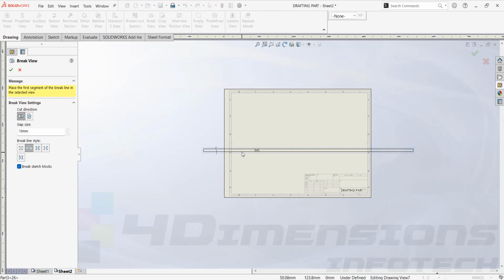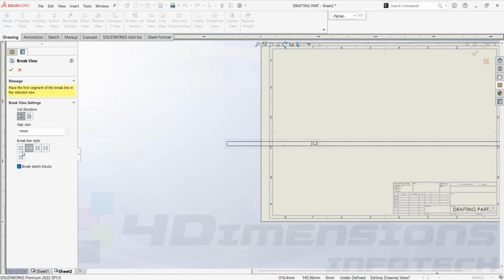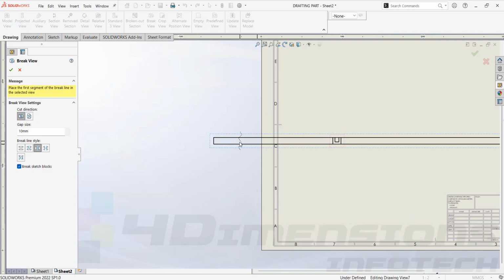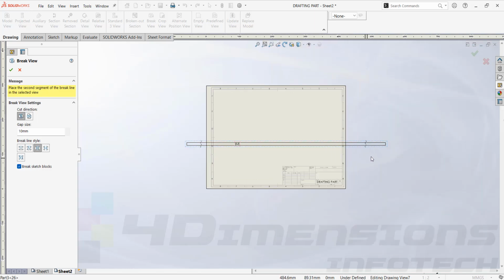So to fit this part, I'll go for this break view, select the break view command, select the view required to break, and then it will ask you for break line styles. You can see a straight, curve shape, zigzag. So I'll select the zigzag one. And it will ask you to position the first line. You have to position two lines here so as to break the part from two sides. So I'll put the position of the first line here and the position of the second line here.